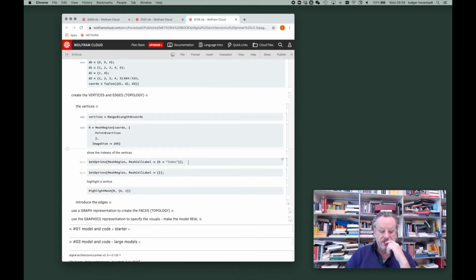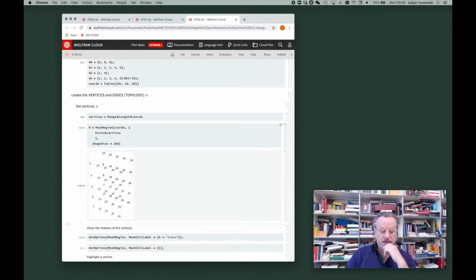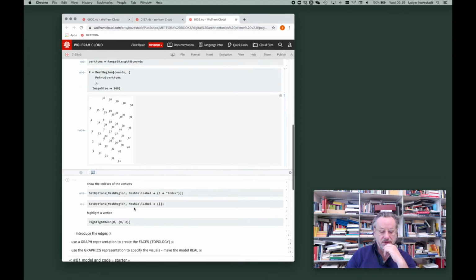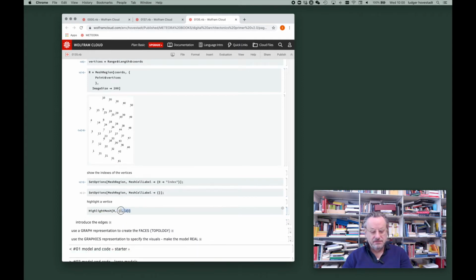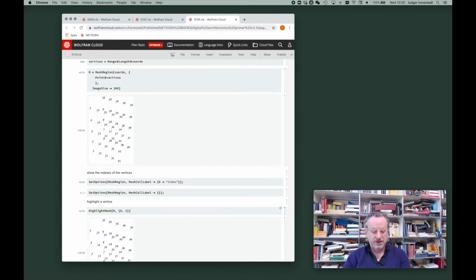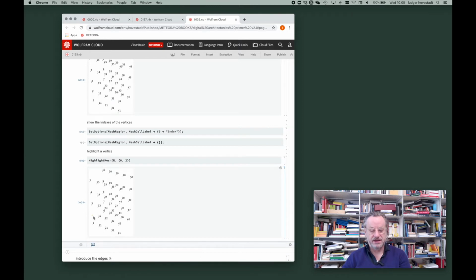We can give other options, for example, if we set the options of mesh region, which is this renderer, and say we want to have the labels of dimension 0 as index. If we put that, then these are the numbers. We also can go for highlight mesh. We say point, so dimension 0, number 2, so this is this one here. We want to highlight this point, and then we go and see this is highlighted. So these are the principles to give an idea.